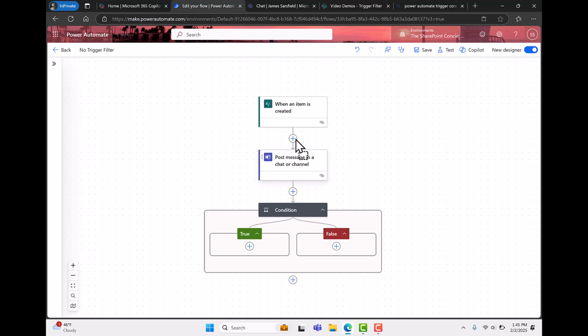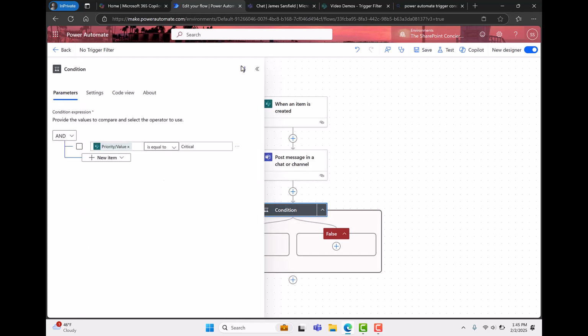One trick you might use is to add a scope down in your condition on the true side, add everything to the scope, and then drag the scope up there. You can use this technique if your flow isn't that complicated, and I hope it works for you. Now that I have this up there, I can remove my condition.